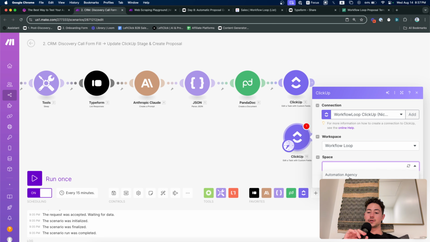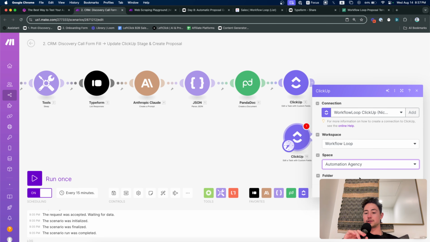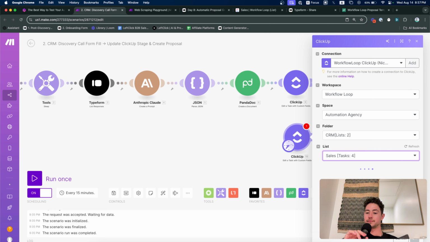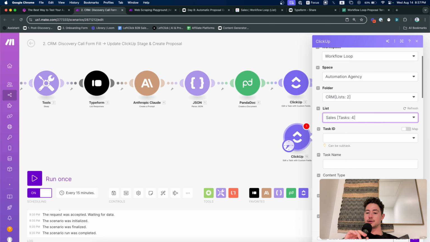So I'll go through and I'll do all the settings. I'll select all the spaces, the workspaces, the folders. I believe I'm probably looking for the sales list here. And then from here on out, this is essentially what I want. Because I started at the end, now I know what variables I need.